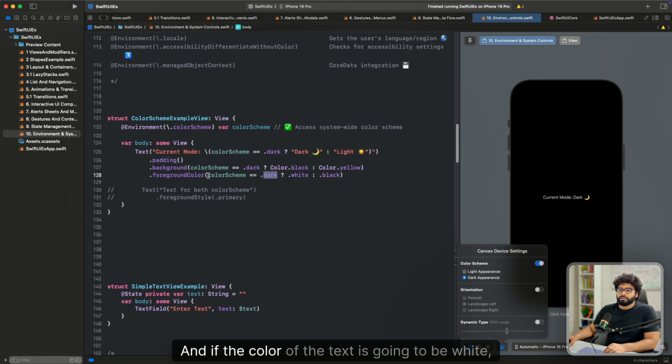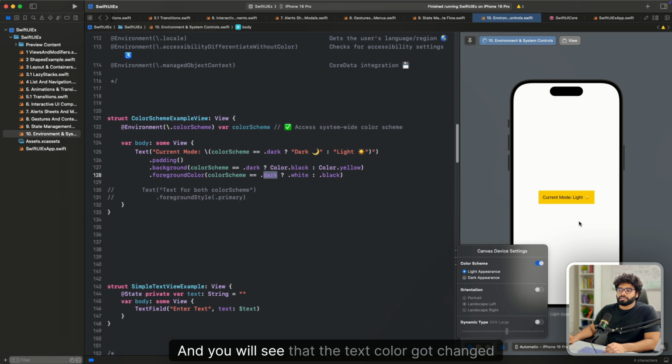And if the color of the text is going to be white, it means the mode is dark. If the color scheme is light, then we cannot keep the white color for our text. Otherwise, it would not be visible. So we are making it black. So let's switch it to light, and you will see that the text color got changed from white to black.